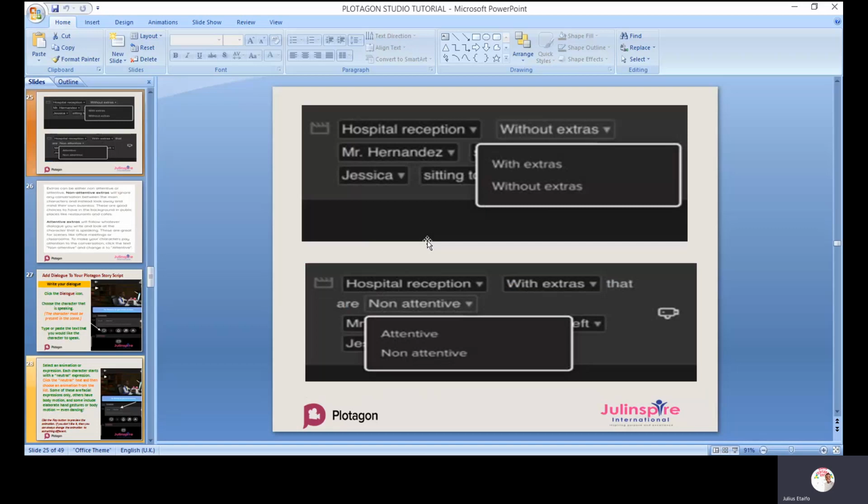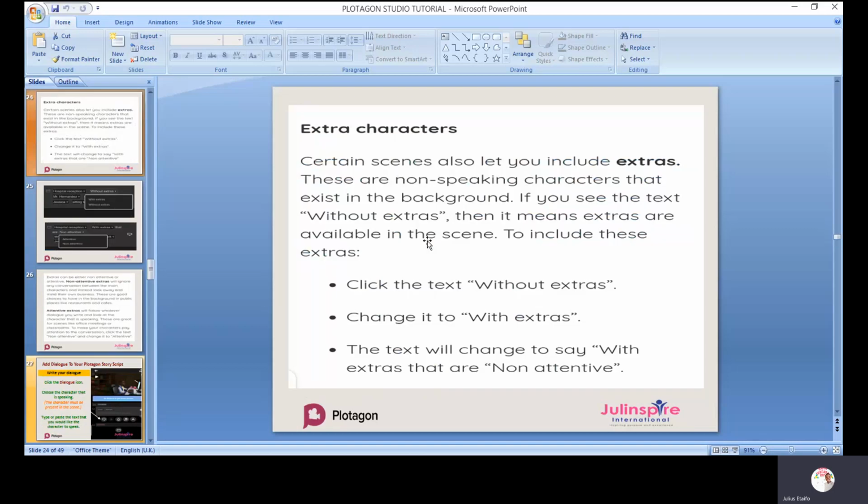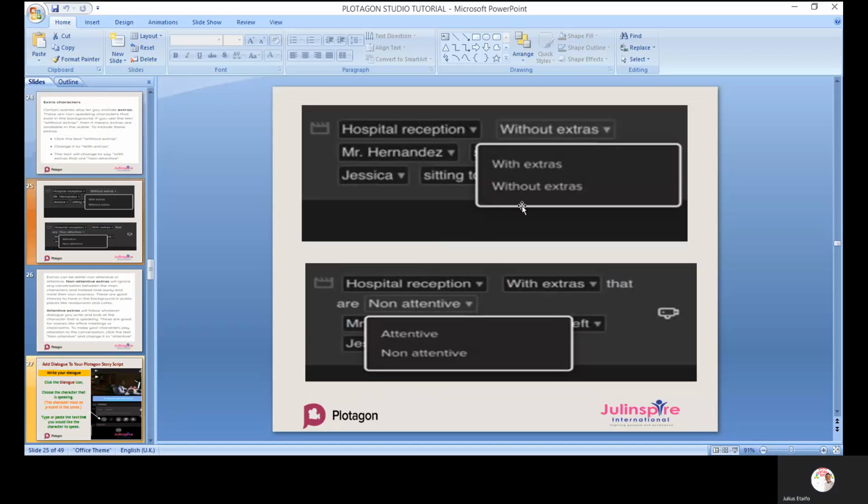When you click that, you're going to have two things. Let's go for with extras. If you click that, two things will appear. Look at the hospital reception. It's a very big scene, right? So it can take more characters.